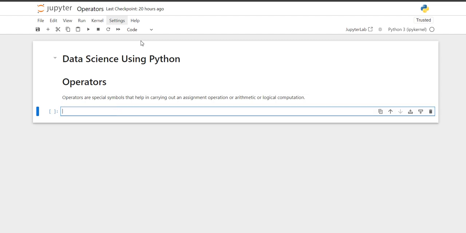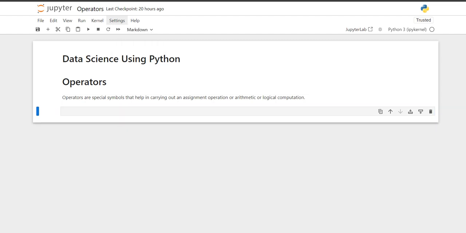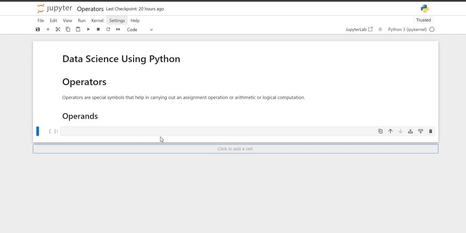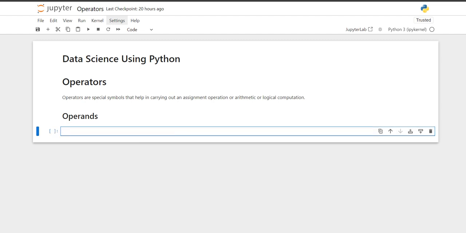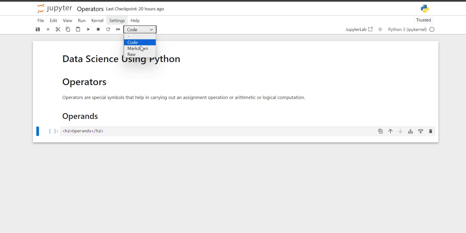Now there is one more topic: what are operands? The value that the operator operates on is called an operand. It means the values between which we apply our operator to perform an operation. That is known as operands.